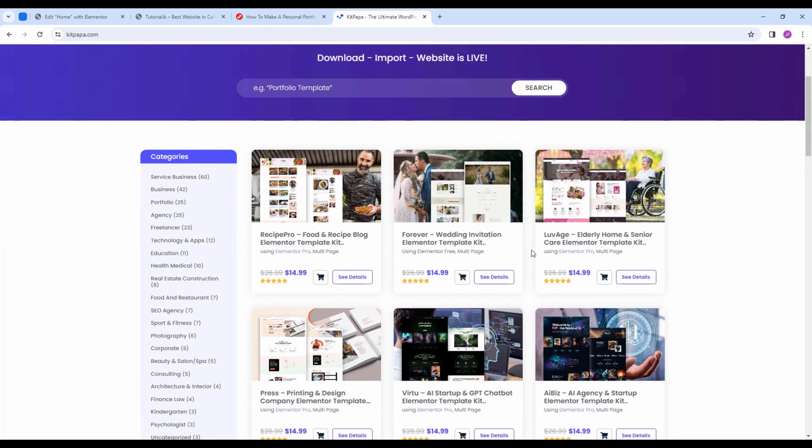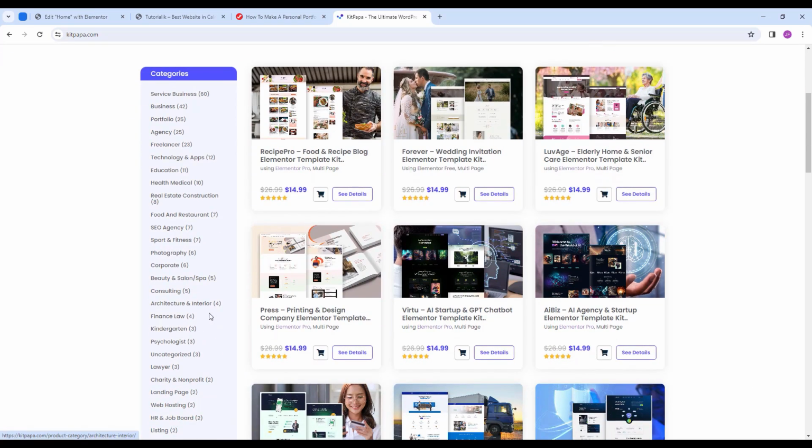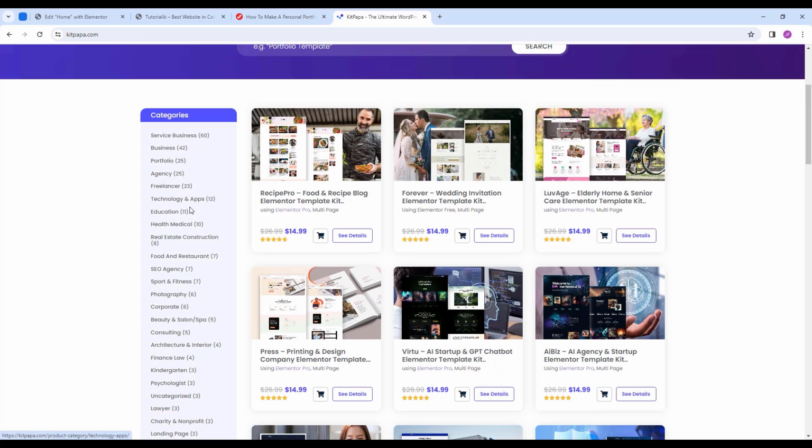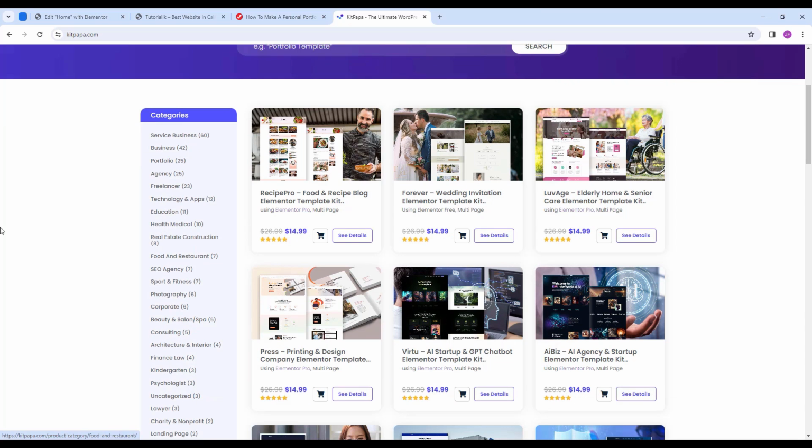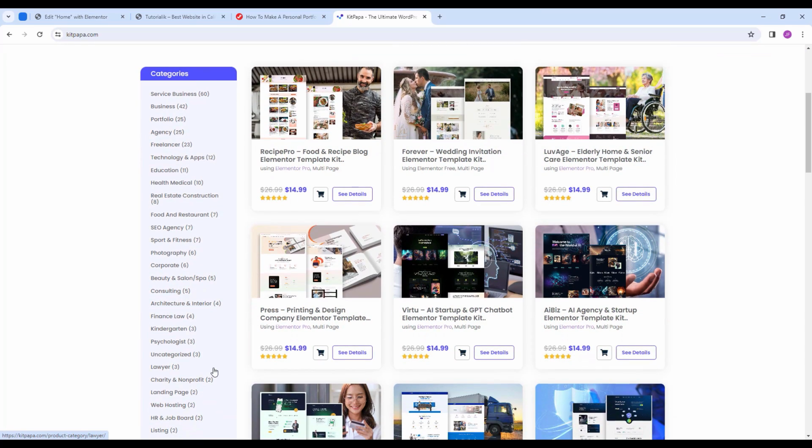If you scroll down here, you'll see you have websites of almost every category you can imagine. There is business, portfolio, freelancer, technology and apps, education, health, medical, food and restaurant, sport and fitness, you name it. These are perfectly dedicated ready templates for each category. Not only can you create a fully professional website for yourself, but you can also create websites for your clients within a few clicks. Let's say you have a client who is a lawyer and he wants his website to be fully professional, and at the same time he wants it really fast.